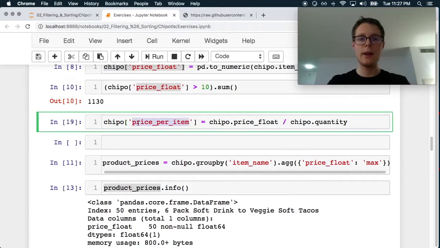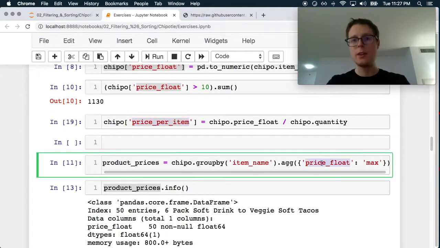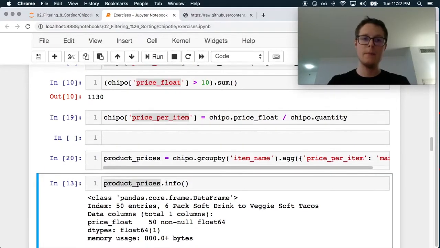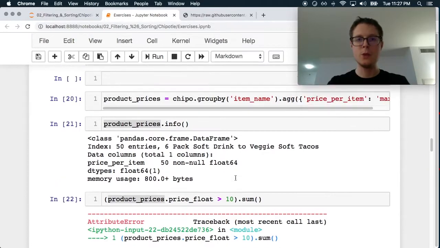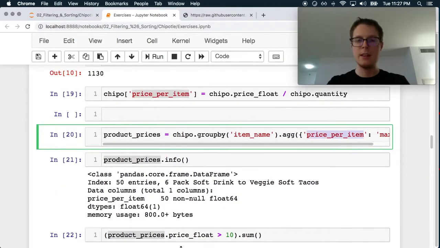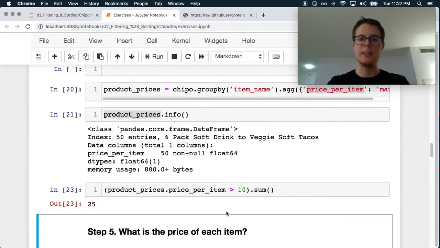And now we can go ahead and group by item name. We can get the max of the price per item, and then we can check out the number of items where price per item is greater than 10. And so notice there are fewer. This is because some items made the cutoff because there were multiple quantities of them.